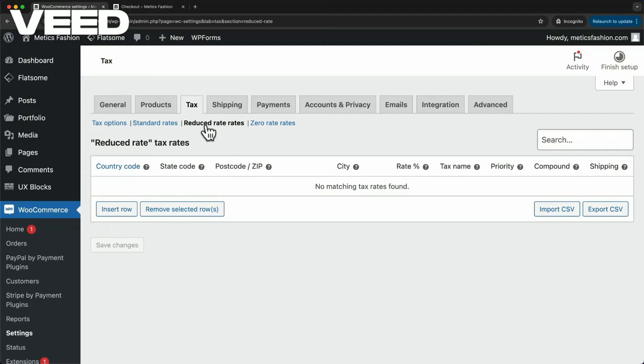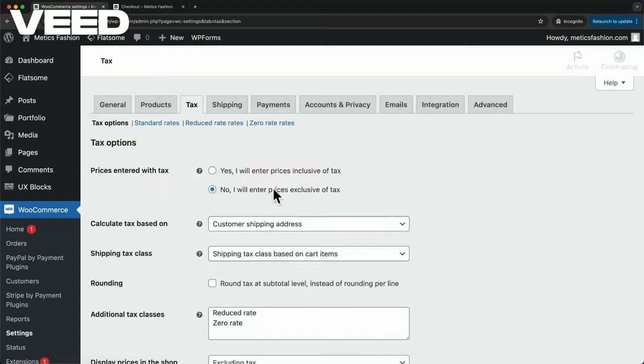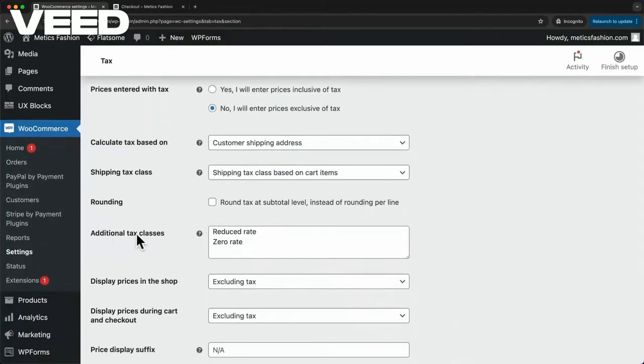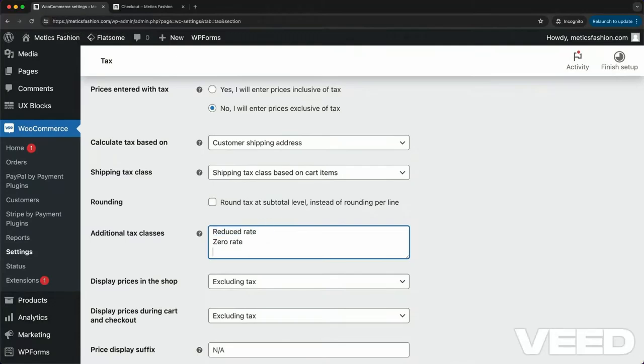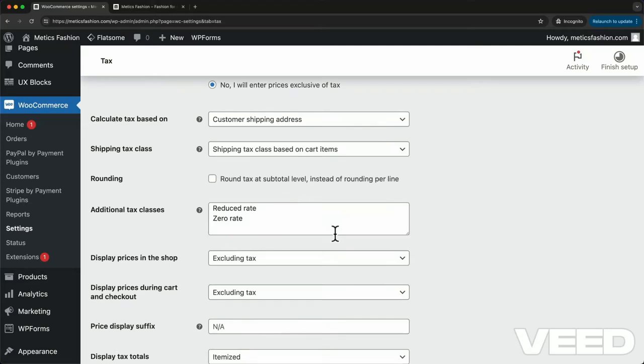And you can also change the name of these additional tax rates by going to Tax Options. And then here under Additional Tax Classes, you can change the name, and you can also add more tax rates by just entering a new line and then adding the name of this tax rate. And now if you actually have any products on your store where this special tax class will apply, you can set that up in Products.